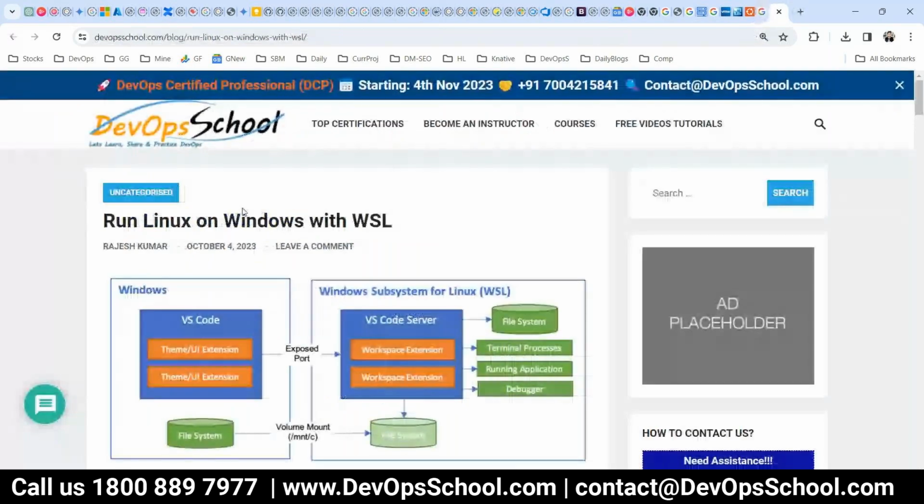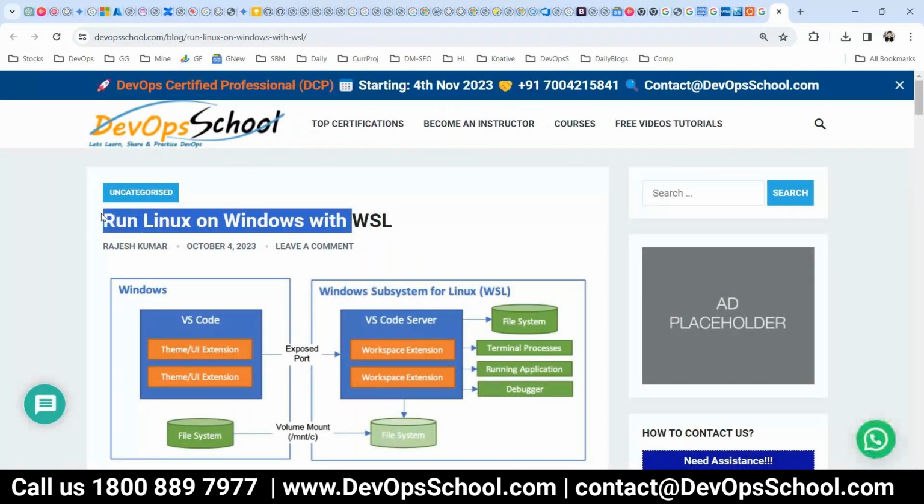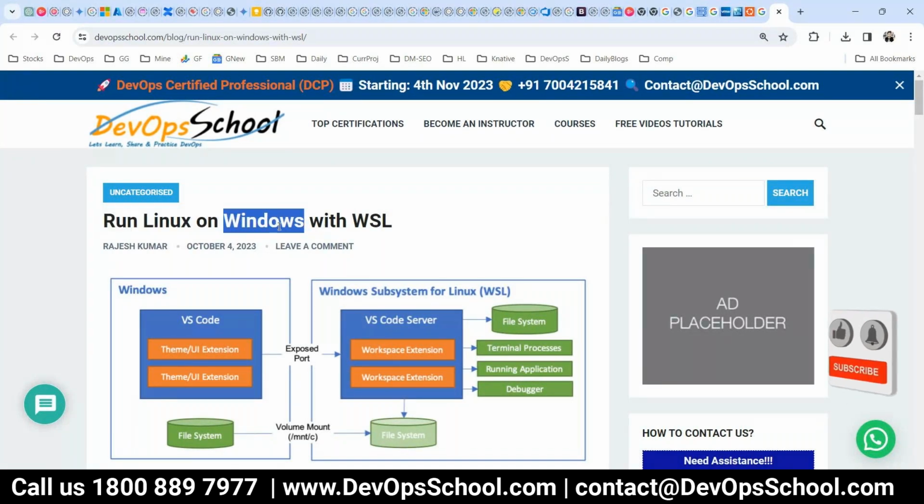So for that, what are we going to do? The very first thing, you are going to install WSL. WSL has to be installed as version 2. So this is a reading you have, you should read it.